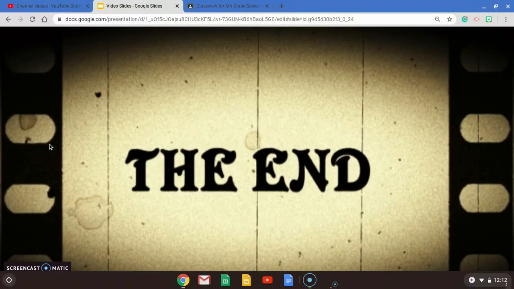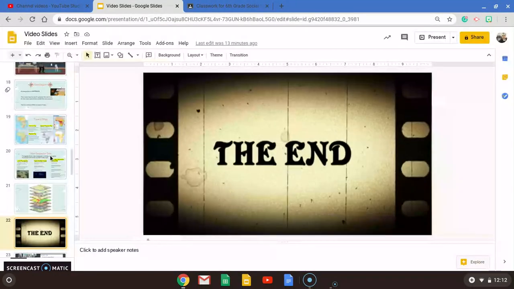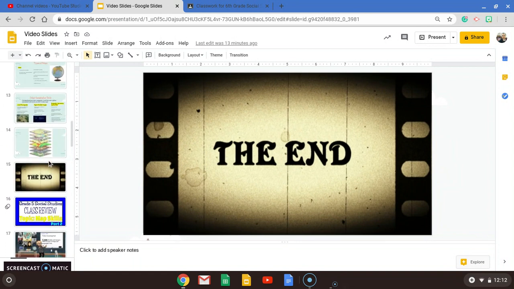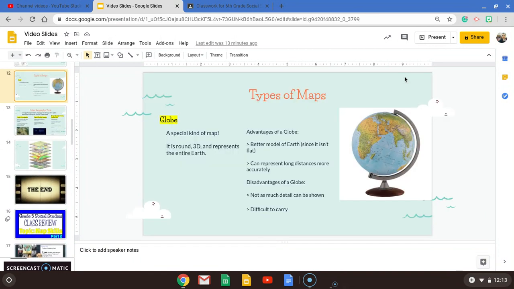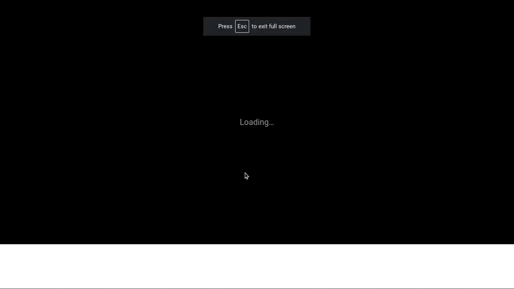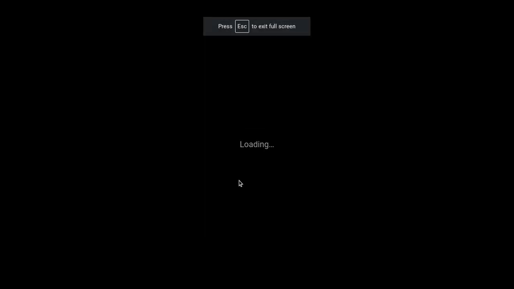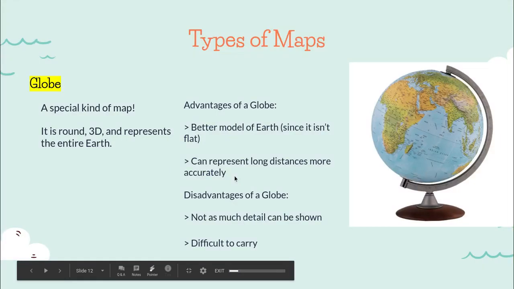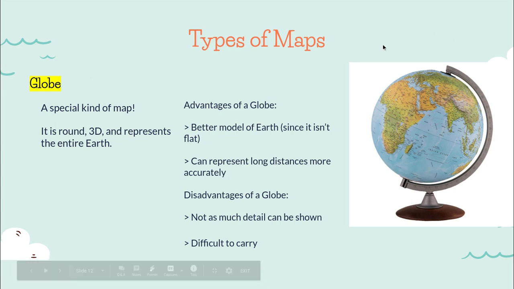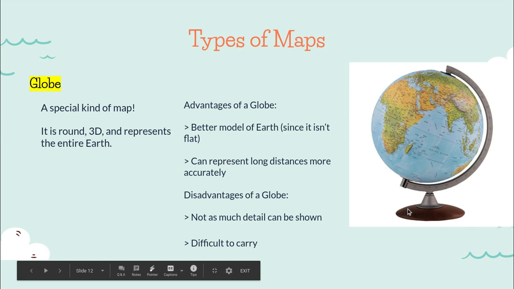I forgot one map, so let me go real quick. It's a very special map. It's a globe. And a globe is a special kind of map. It is round, three-dimensional, and represents the entire Earth. And you've all probably seen what a globe looks like.